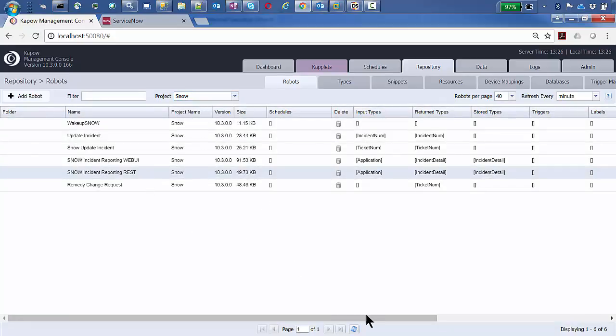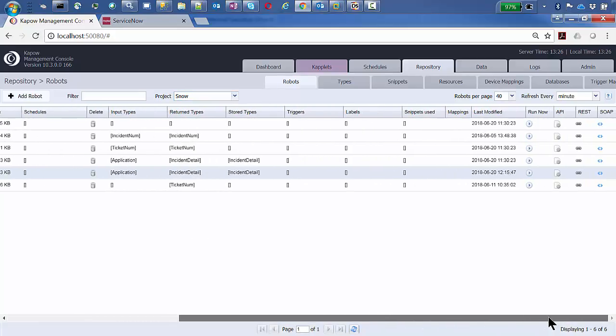If I was to look at this particular robot here, you can call the Kapow robots in several different ways. You can make a call to the Kapow robot through a human interface with what we call our Kapow caplets, where you can enter information or actually just kick off a robot to go extract or do what it needs to do and bring back that information to you.